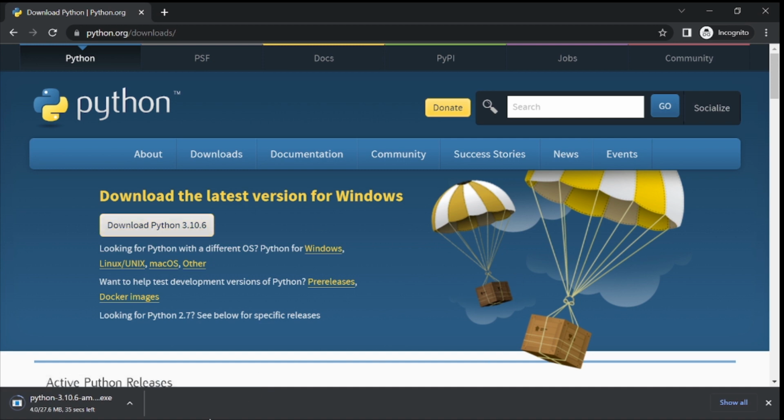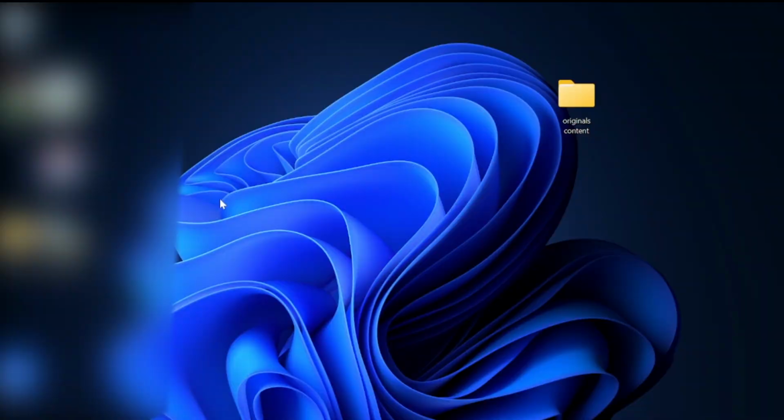It's going to take a few minutes to download, so we'll pause the video and restart when the download is complete. Okay, my download has been completed. As you can see, I have the Python application on my desktop.